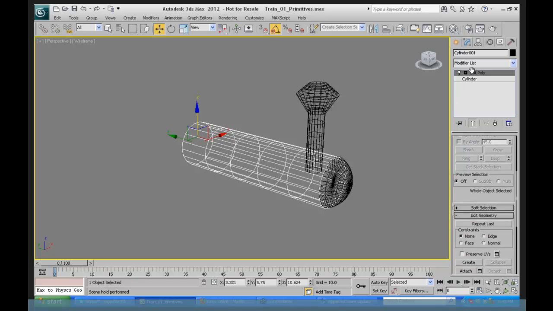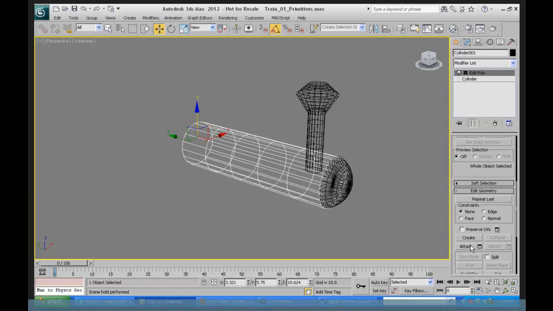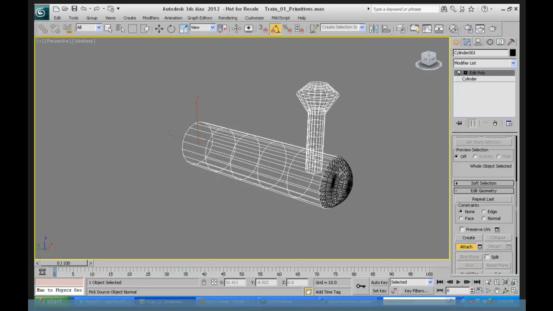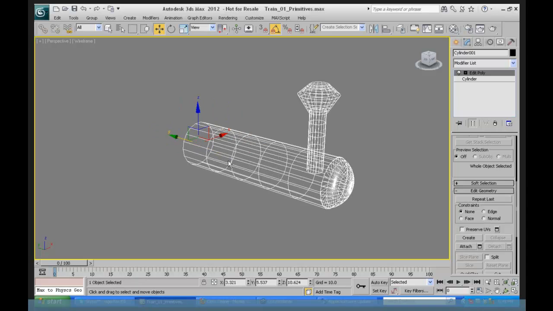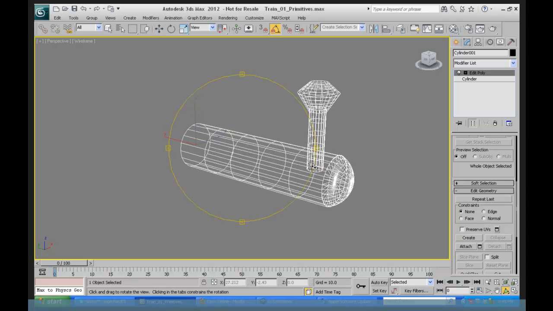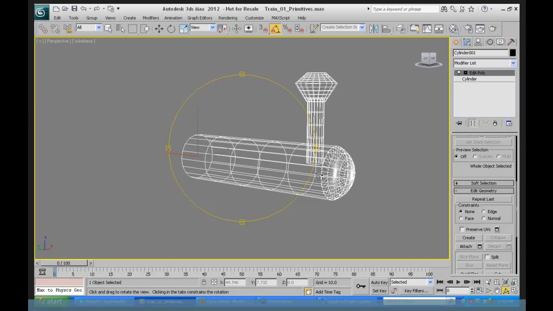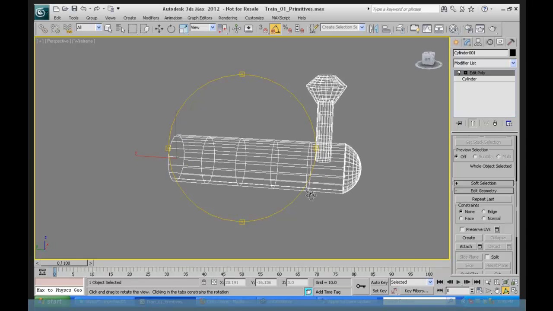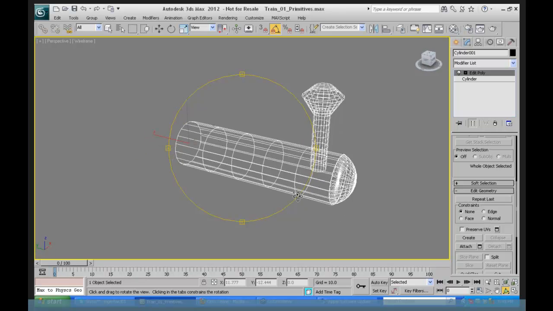And now with edit poly in place, I can come down and say attach. And then I can say I want to attach that object. I want to attach this one and this one and this one. And now turn attach off. If I move this, it's one object now. But you'll notice that it didn't clean up the geometry. So this geometry is intersecting with the other geometry, and it's bad geometry from the point of view of clean modeling.